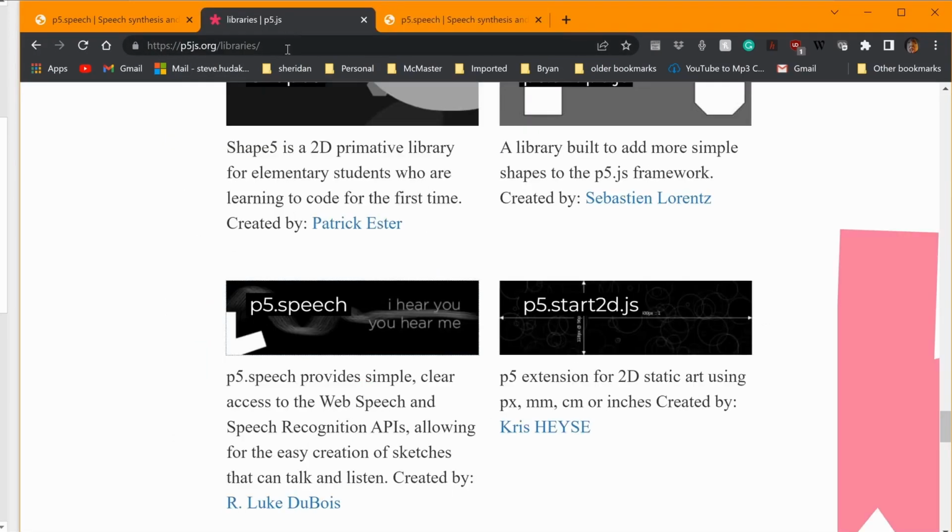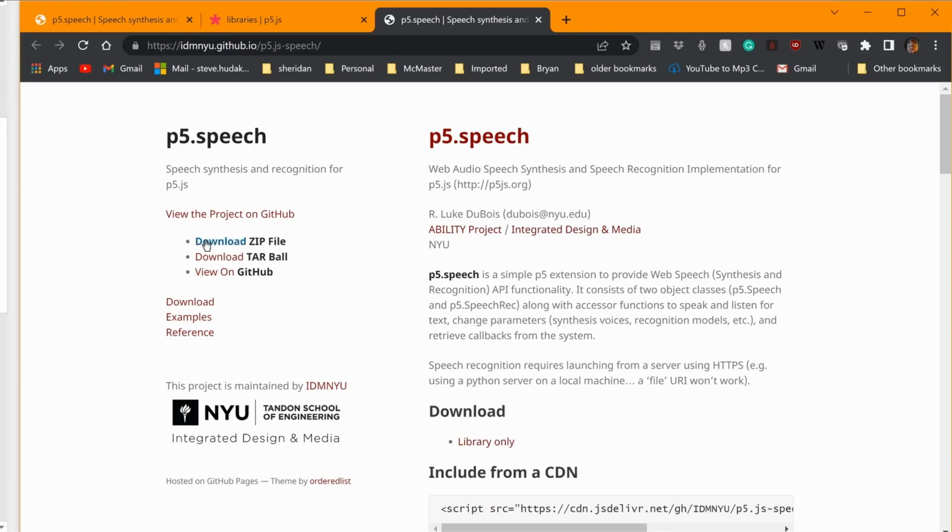But if we go back there for a quick second, you'll see that it gives a great explanation. P5 speech provides simple, clear access to the web speech and speech recognition APIs, allowing for the easy creation of sketches that can talk and listen, and it's created by R. Luc Dubois. So if we come here, you can view the project on GitHub, and you can download different parts of it. This was done at New York University, Tandon School of Engineering. They worked on this, and even though it's using P5, it is running on their website, right?